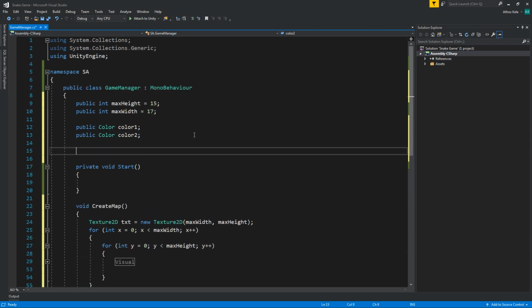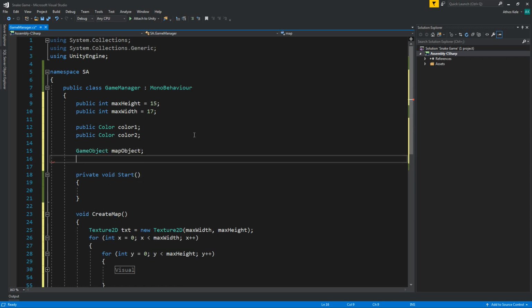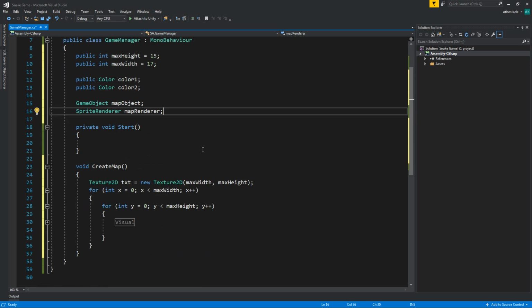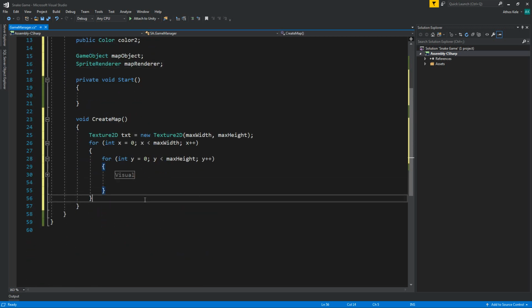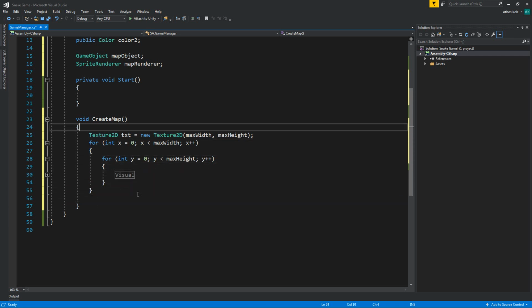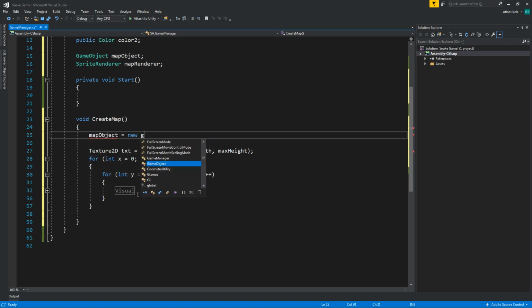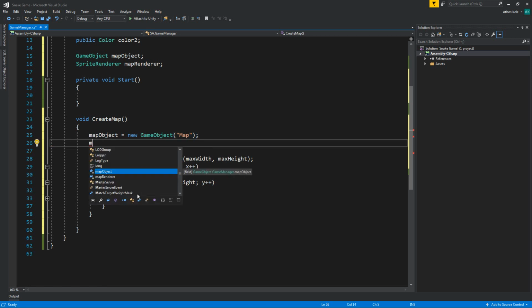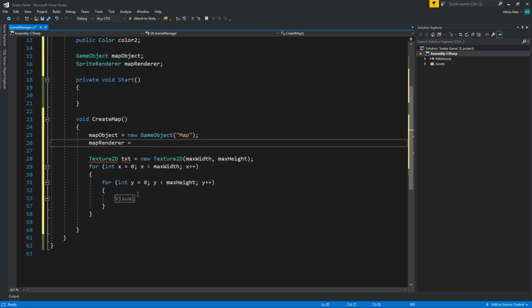So I'm going to go over here and create a new game object, and I'm going to say map object, and we can also store the sprite renderer, although I believe we're not really going to have much use of this. We'll see, however. Okay, and let's say on create map object, let's create a new game object. We can also give it a name. Let's call it map, and for map renderer we're going to assign a new component on the map object, and we can do this by add component, sprite renderer.